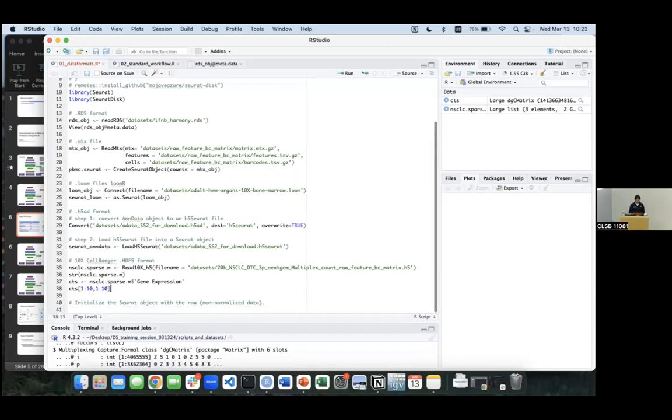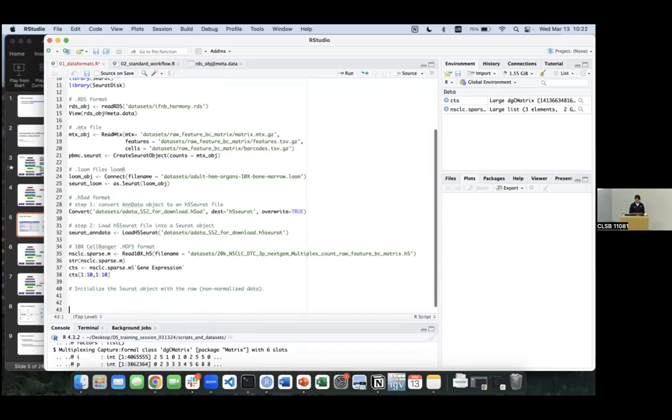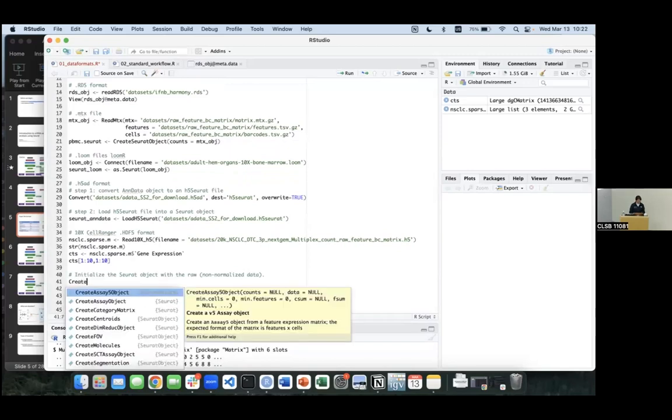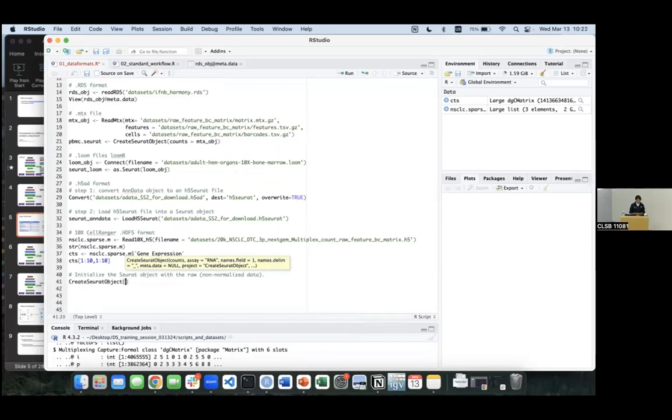Okay, and then with these counts, we can initialize the Seurat object with this raw non-normalized data. So we're going to do CreateSeuratObject, counts equal to counts. We can also name it with a project name that will help you with organizing all of the data you have. Usually when you have a research project, you will deal with multiple samples.